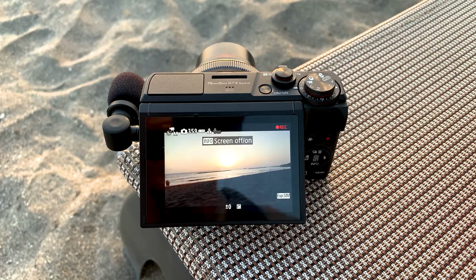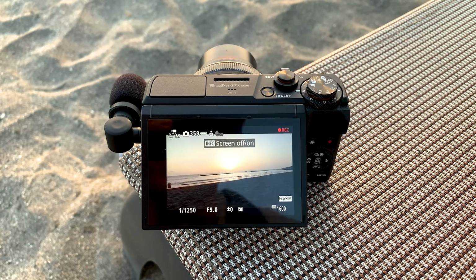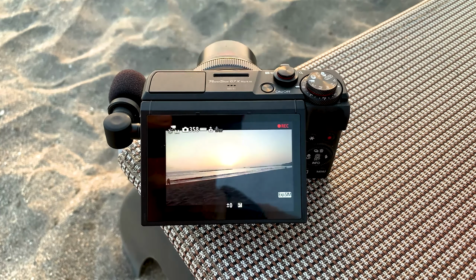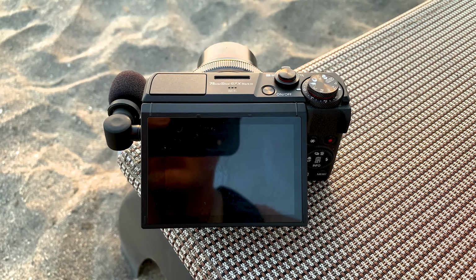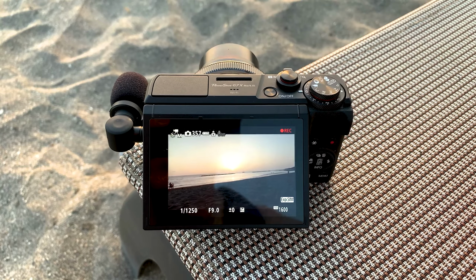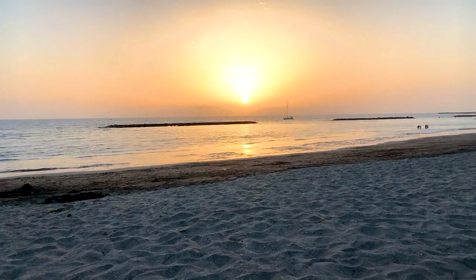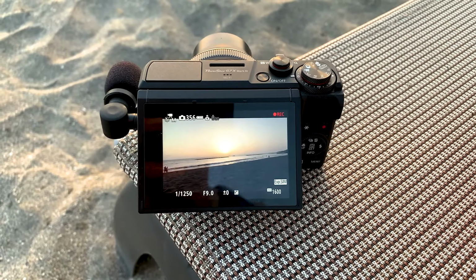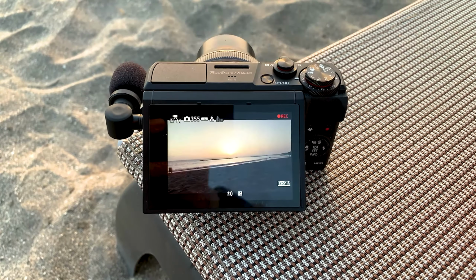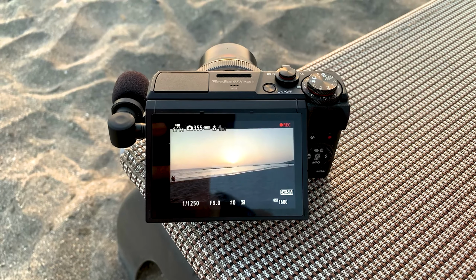There we go. So that's the first image. It's now recording, and it should be taking a shot every 5 seconds. Beautiful. So the sun is slowly setting, the camera is taking a shot every 5 seconds, and that is how easy it is to do a time-lapse on the G7X Mark III.